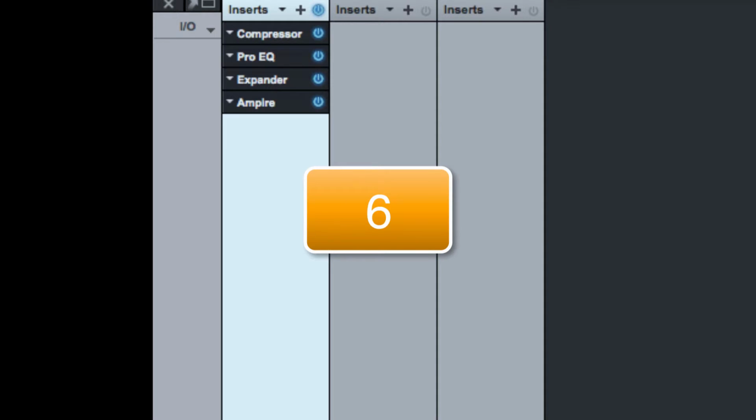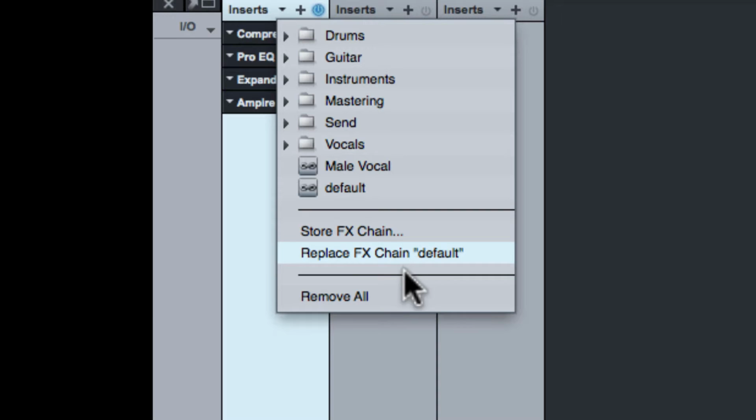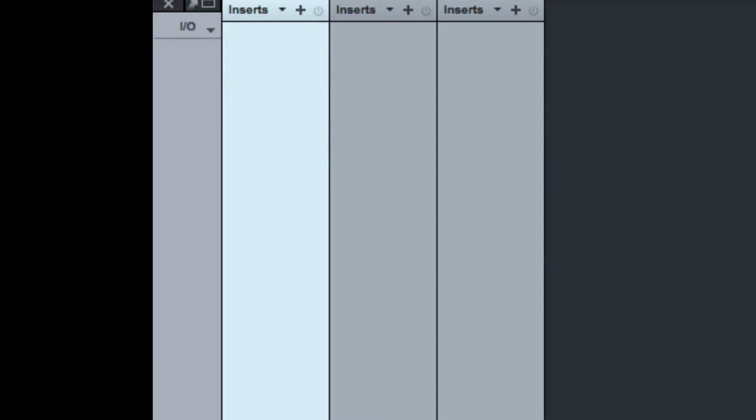Step 6. Click on the down arrow to the right of Insert on the vocal track and select Remove All to take all the effects chain plugins off the track. Try dragging in a different set.